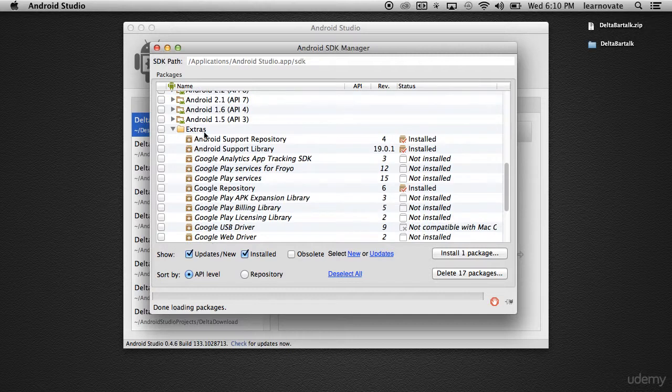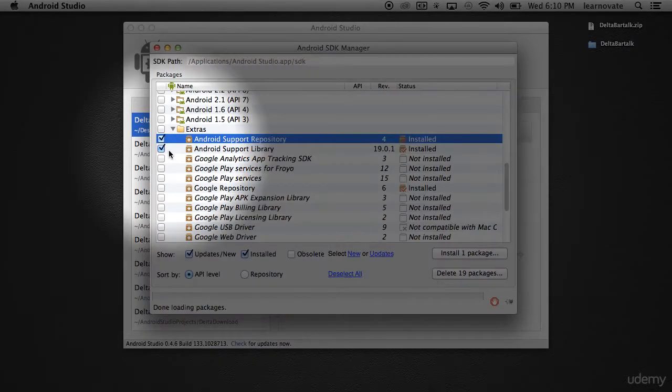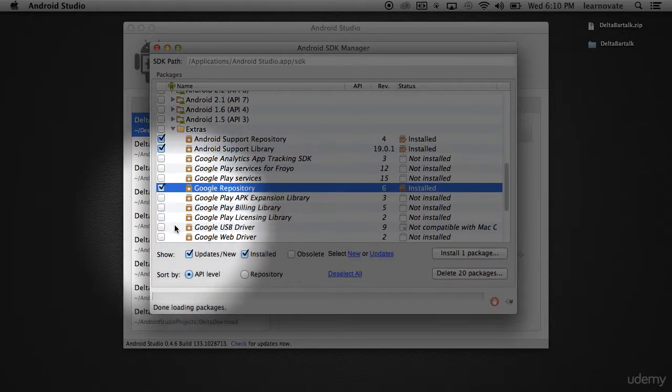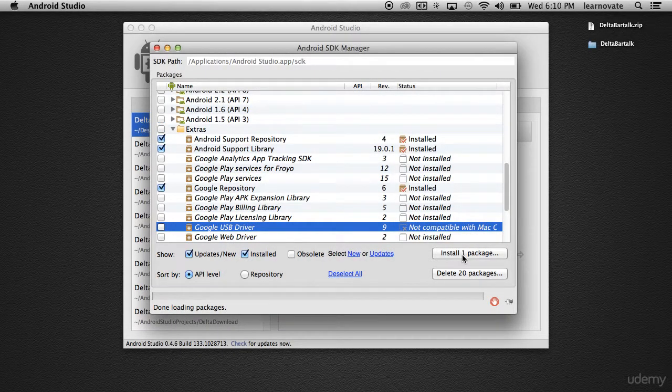Then scroll down to the bottom, and under Extras, we want to grab a couple more things. We want the support repo and support library, so these two guys right here. And then we're also going to want the Google repo. Now, if you happen to be a Windows user, you're going to want to also download this USB driver, and that's going to help you actually connect to a physical device. However, if you're using OS X, we don't need that one. So here we go. We would just click Install.